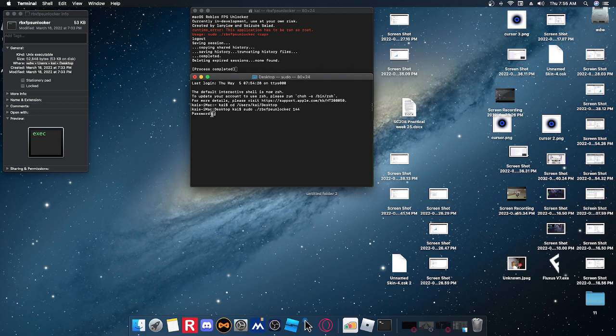Some people might have this difficulty where you can't see it, but you're not supposed to see it. All you want to do is type your password. It doesn't come up, but it's typing. So I just type my password in and click enter.